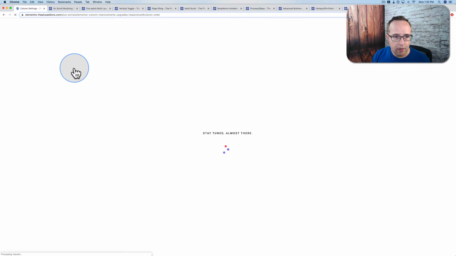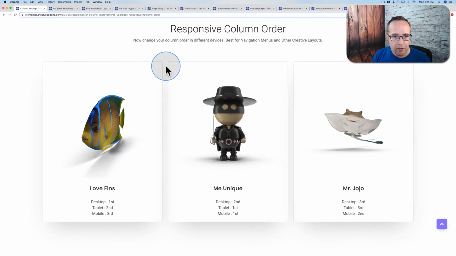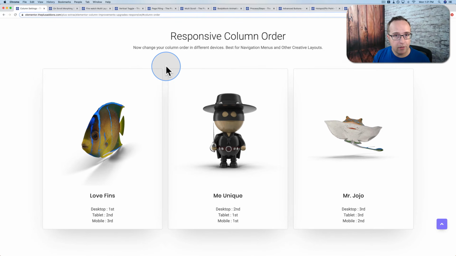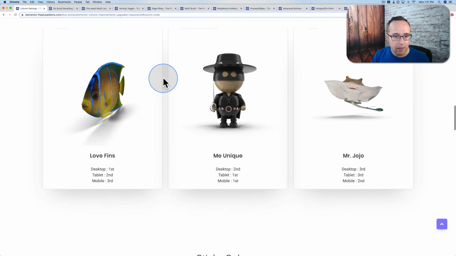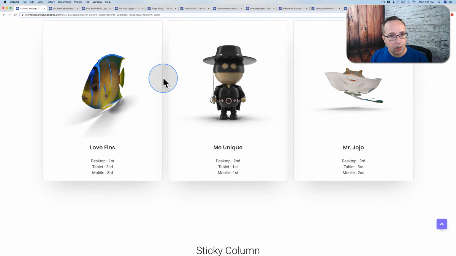The column ordering in different devices. This is where you are able to, on mobile devices, have a different column order. So stuff that should be on top is at the bottom, and stuff that should be on the bottom is on top. And that's all Elementor allows, Elementor Pro. It just allows you to reverse the column order. This allows you way more flexibility. This allows you to set which column is in which position on which device.